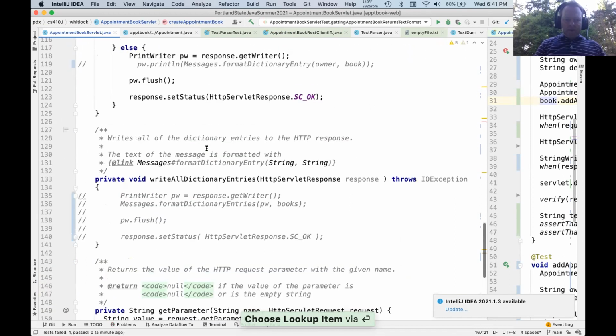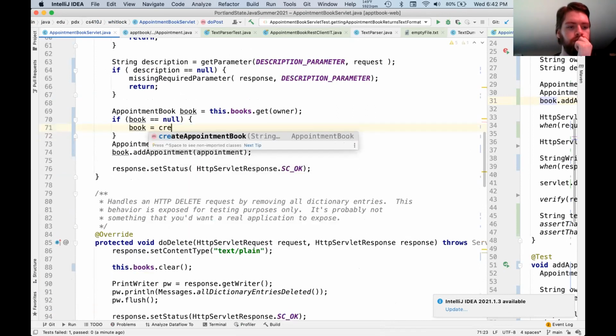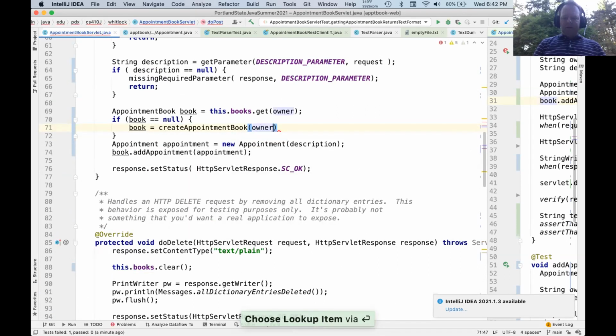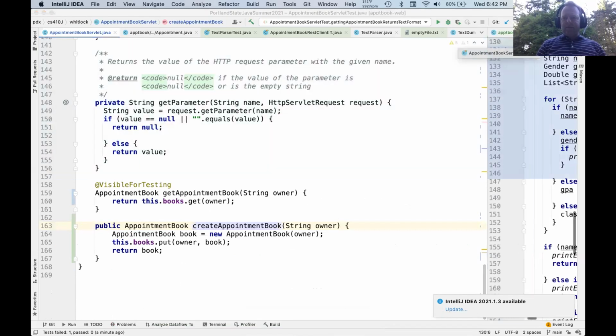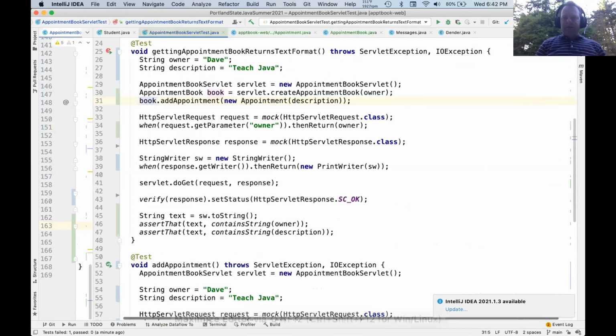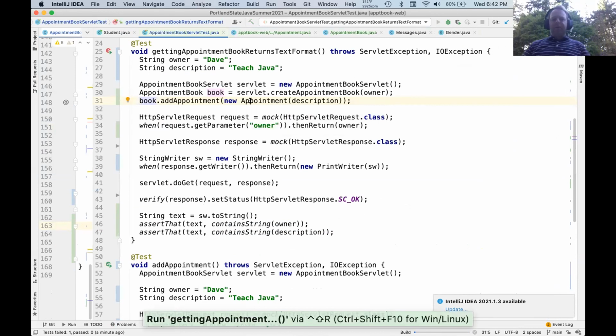I then had that exact same code up here. I'm going to replace this with createAppointmentBook(owner). Go back down there. Yep, that's the same code. We're going to run our test again and see how it goes this time. This is a little bit farther, I bet.